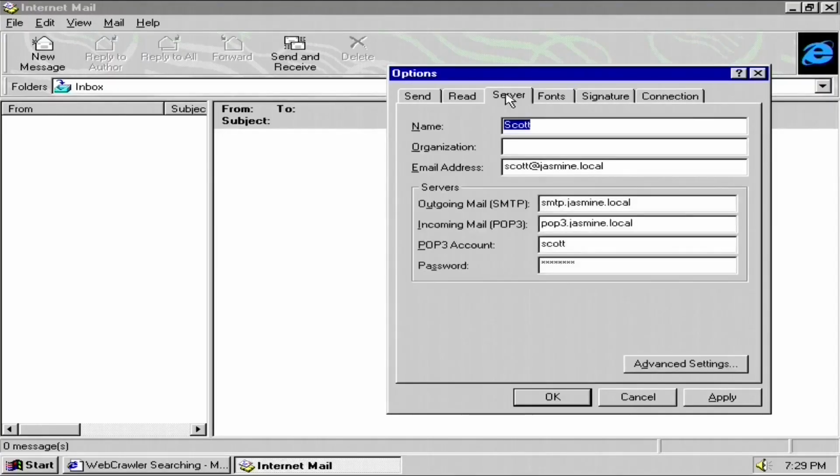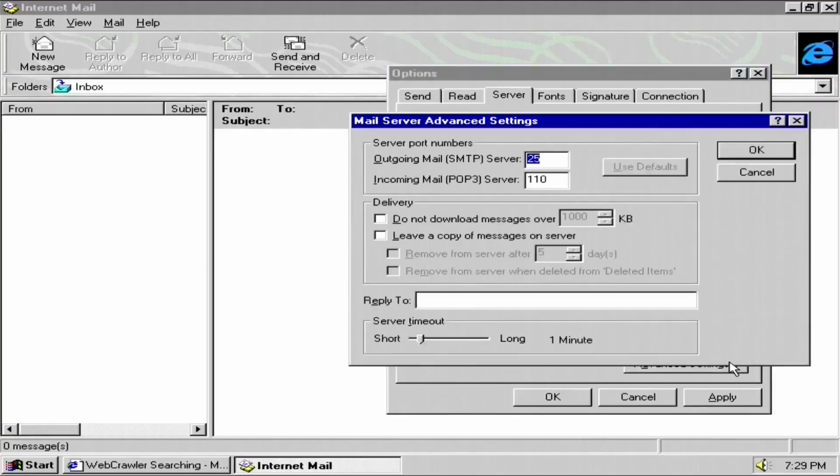Now, of course, back in the mid to late 90s, you would have been using a dial-up connection, unless you were at a university, of course. Okay, that all looks good. And apply that info.